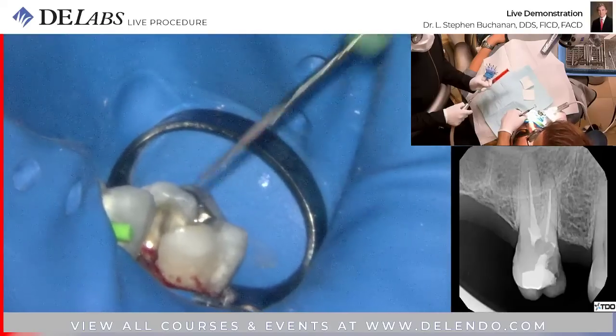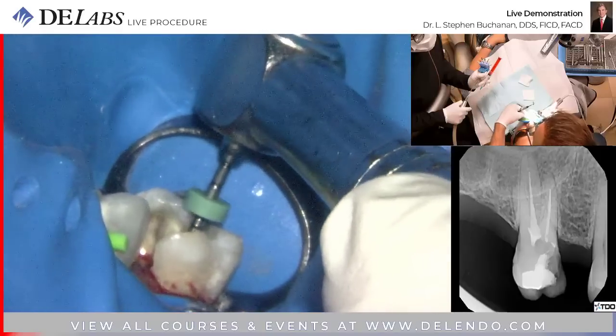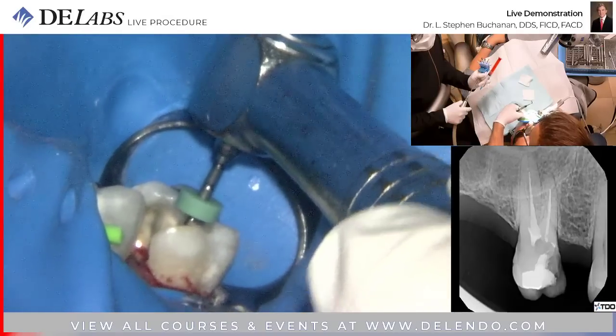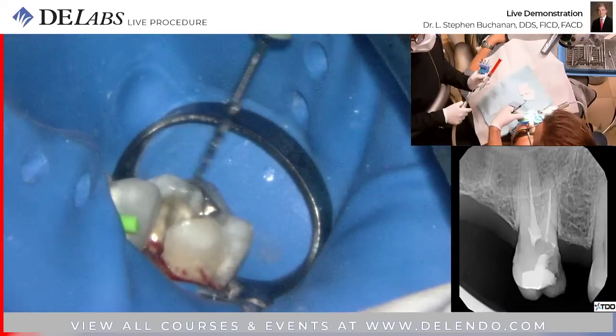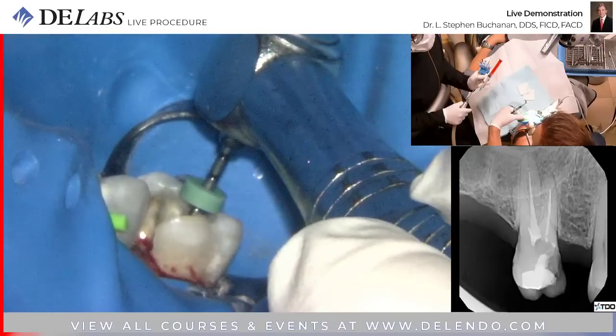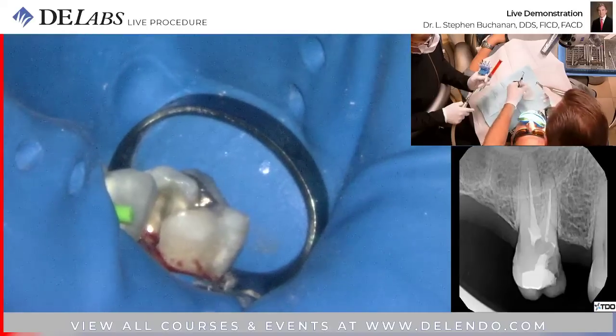Cool. Full of debris. Cleaning that off. When you hit the torque limit, you don't have to stop. You just quit putting that much pressure on it. And we're to length. Okay. Let's gauge.